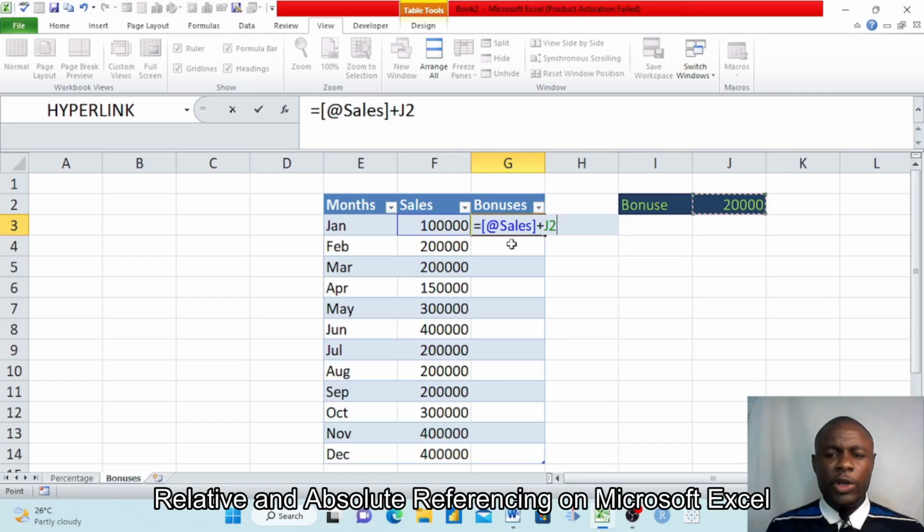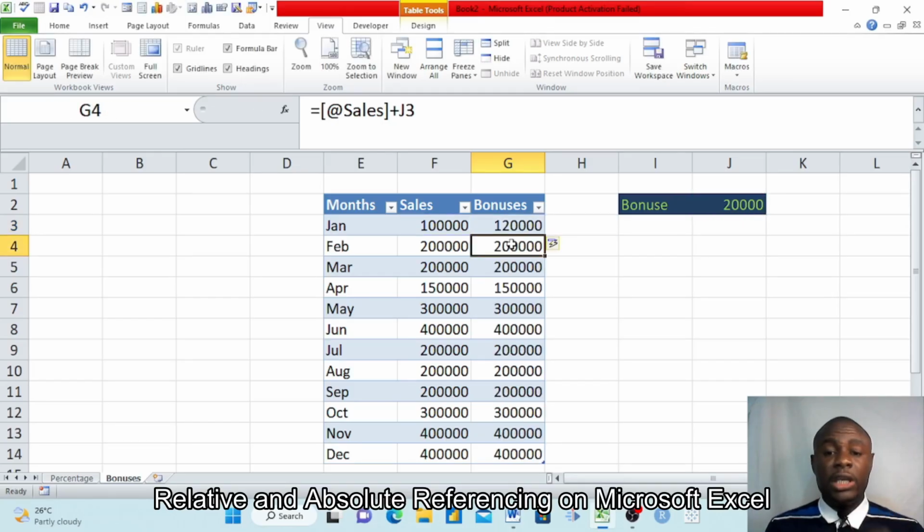But of course, if we do it now and I click enter, you see, it gives us a relative reference. Why? Because it gave us 120,000, because 20,000 was added to 100,000. But it did not do the same below because it's relatively selecting the cells. Here we still see 200,000, here we still see 200,000, here we still see 150,000, here we still see 300,000, and so on. So it was only able to apply it on the first cell. But we don't want it to happen that way. We want it to be absolute.